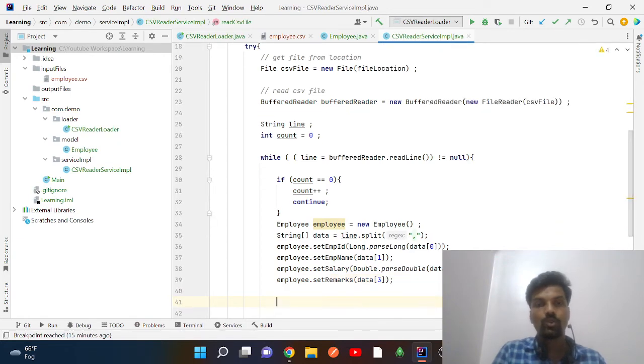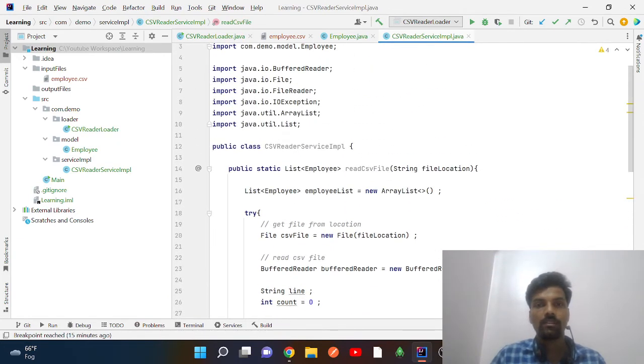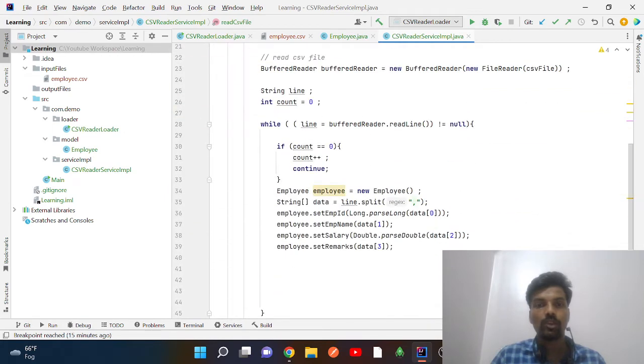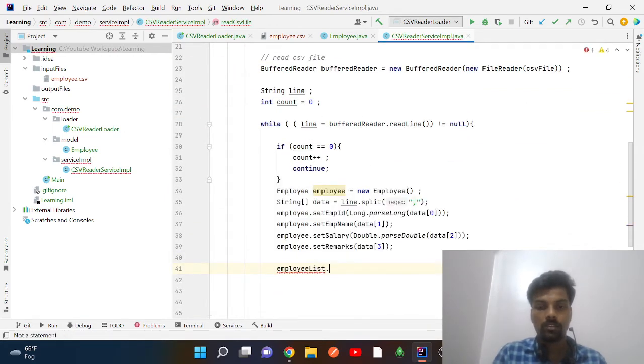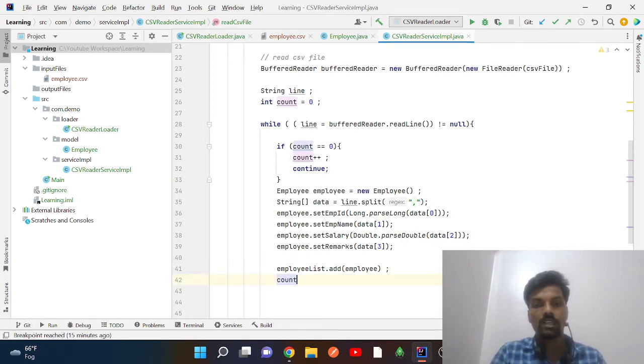Now we have to store this data, and this is nothing but our employee list, so we'll say employeeList dot add the employee into the list. To keep the count, we'll say count plus plus.